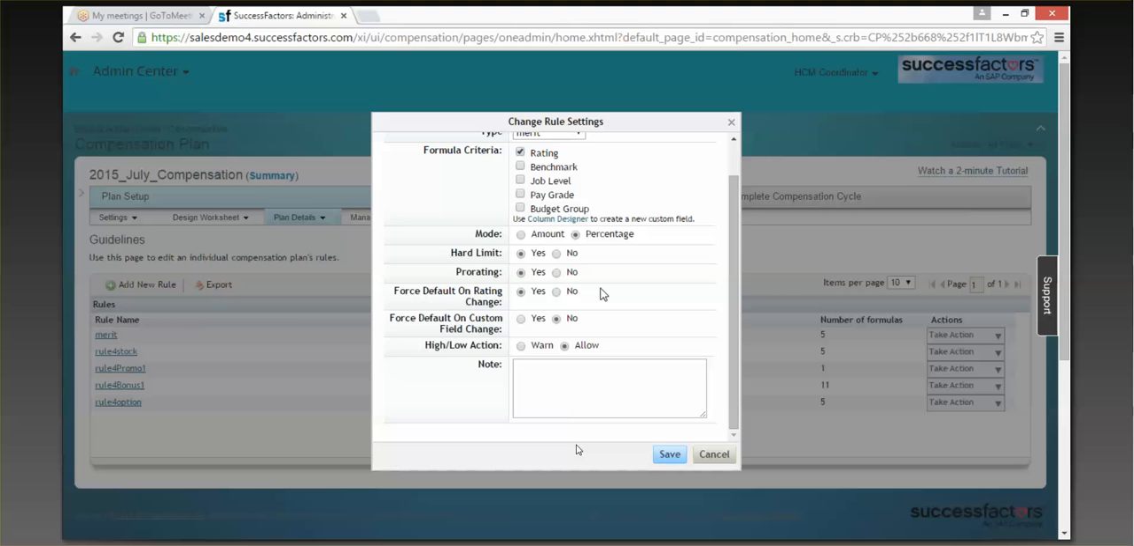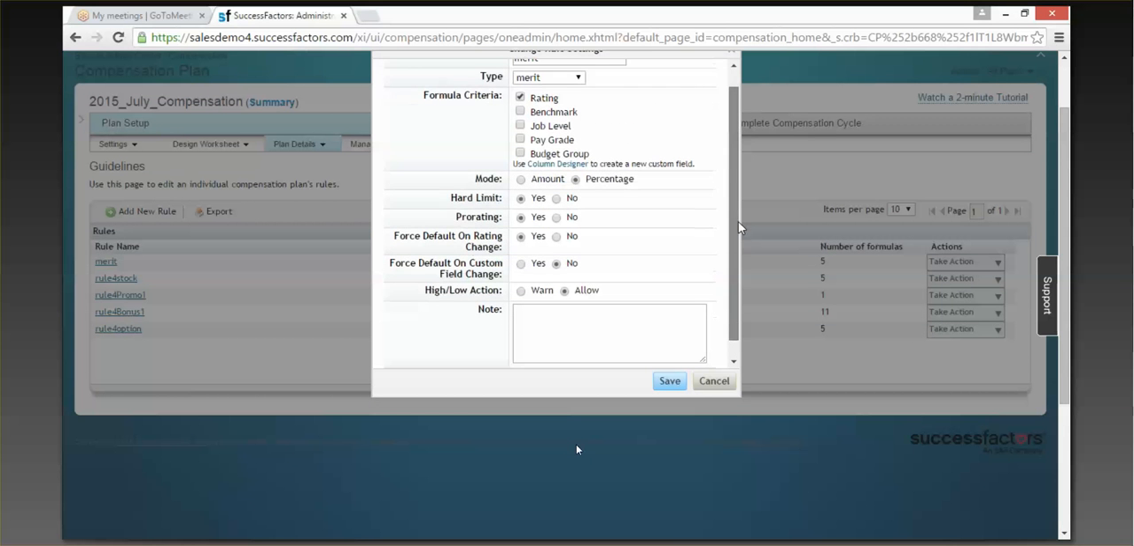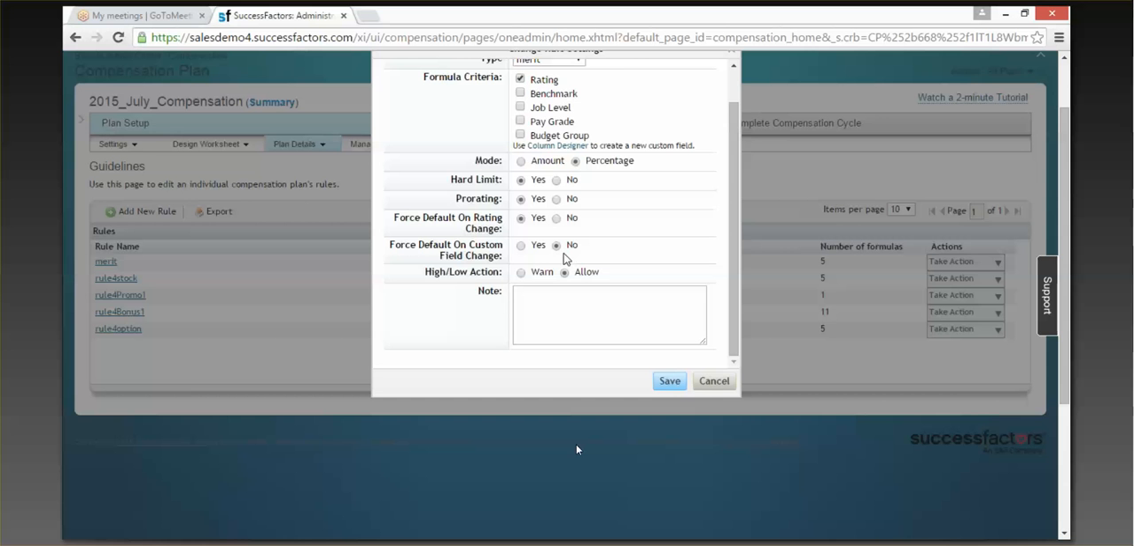And then false or default: whether, when the rating changes, you default the change. Yes, you do that. High-low action: warning or allow. So that means at the beginning itself, if you're going above the limits, it can throw an error, a warning message that you are exceeding the budget.